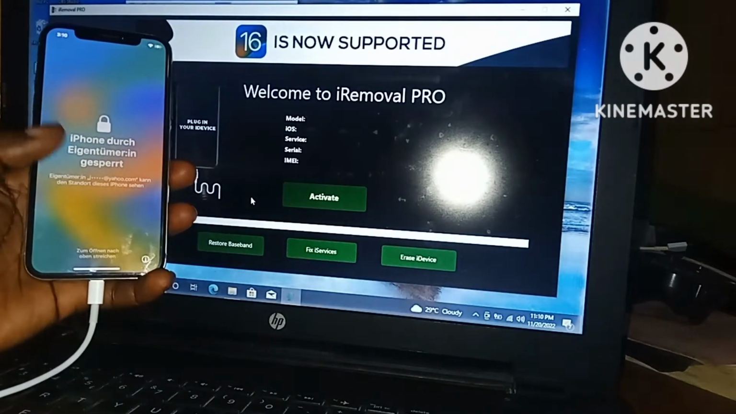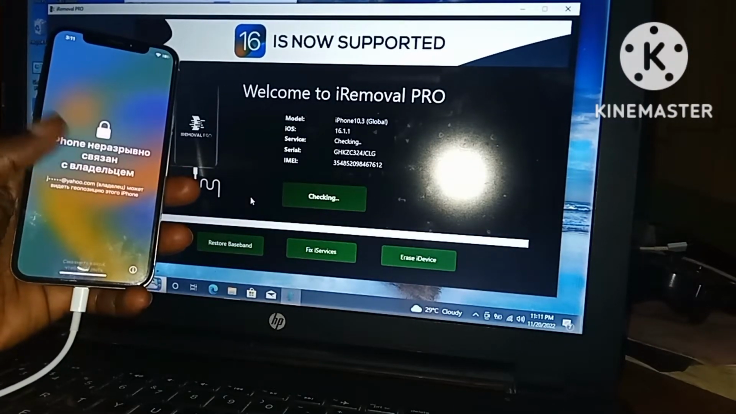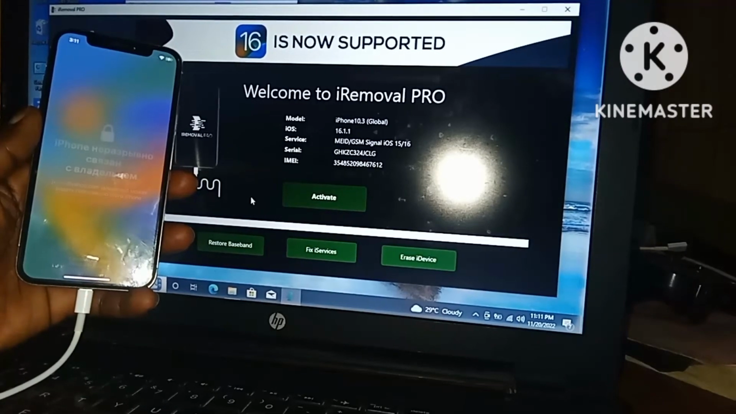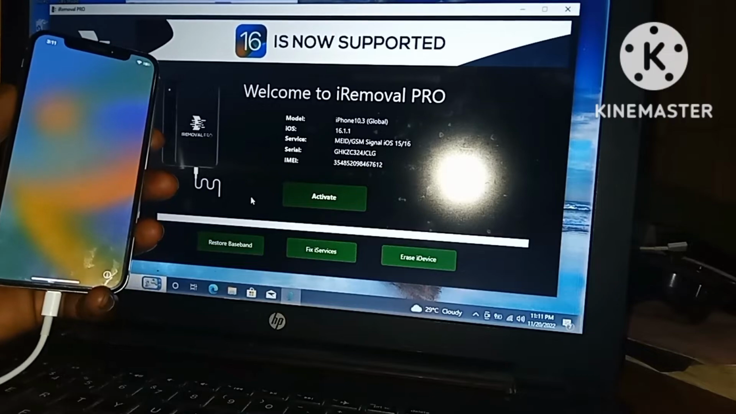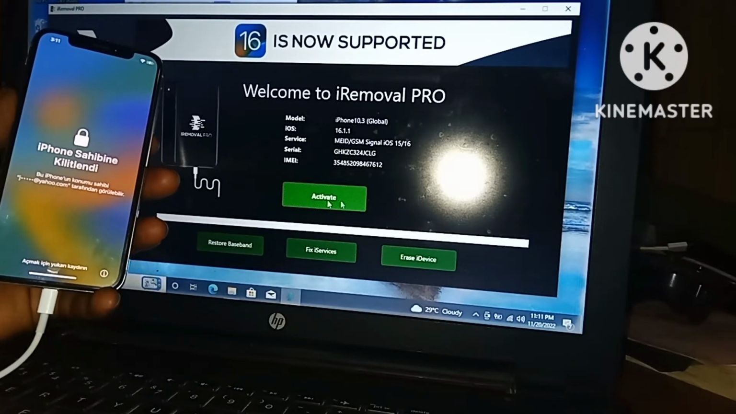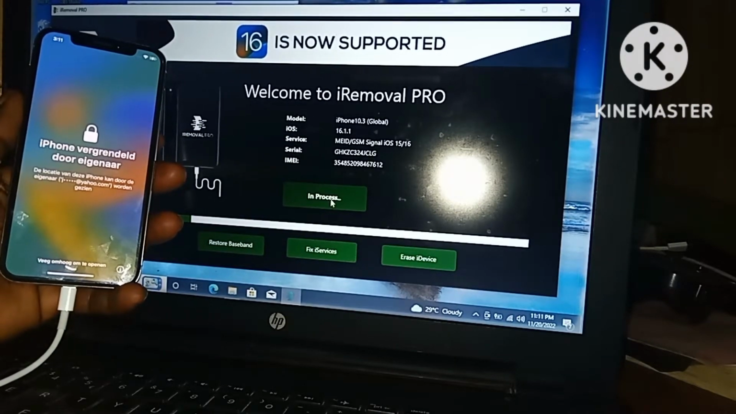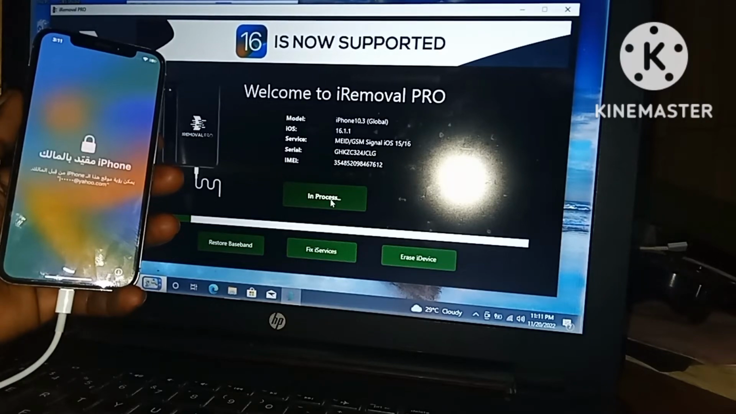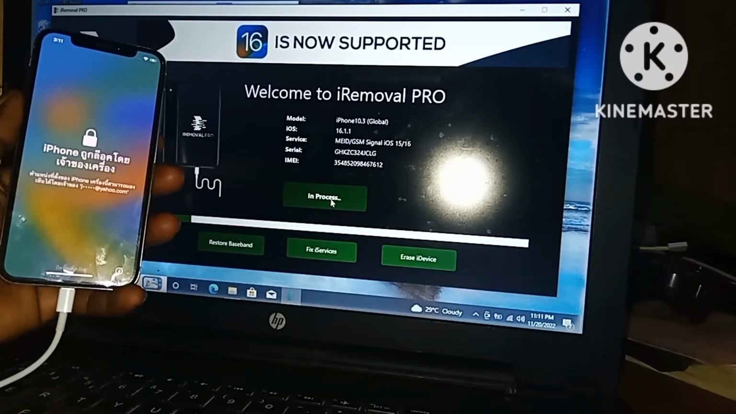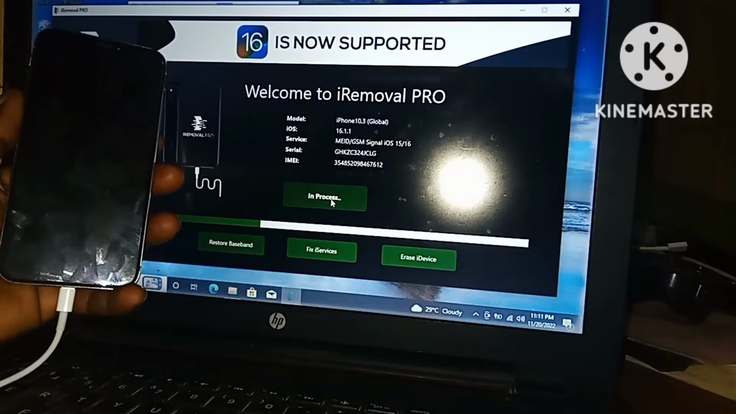So here we do have the iRemovalpro being launched. This time, the service check-in will show you your device's MEID, GSM, Signal, iOS 15.16. So if you do have iOS 16 or running on iOS 16, the tool will work for you. Now let's click on the progress, and you see the moment you click on the activate device, the progress bar will start loading. After the progress bar is loaded, your phone will turn off and then reboot. After the rebooting, you will be able to set up your device.